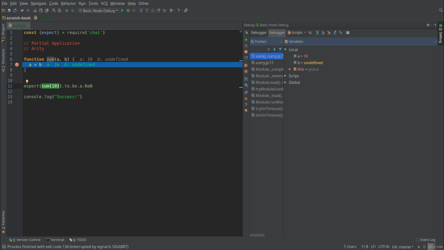The JavaScript engine is actually running our code. It's doing this operation right here, A plus B, but it's just binding B as undefined because we didn't pass anything in. We didn't tell it what to do. So it's not throwing a fit. It's not throwing a warning, but it's not doing anything useful either.